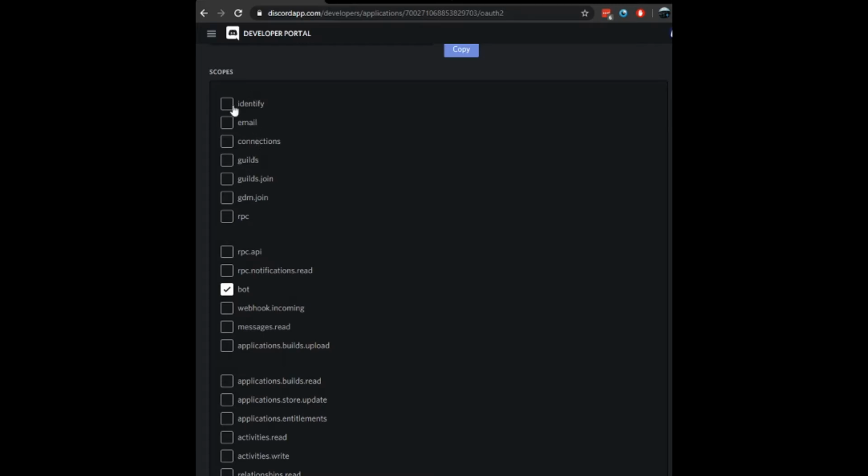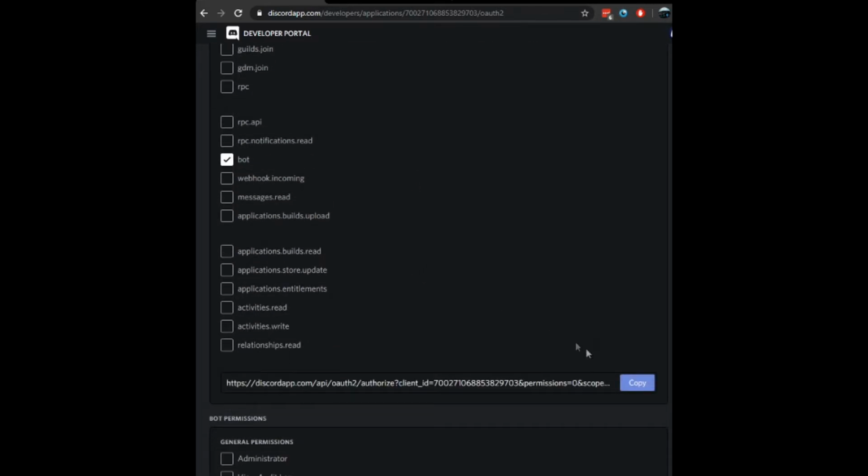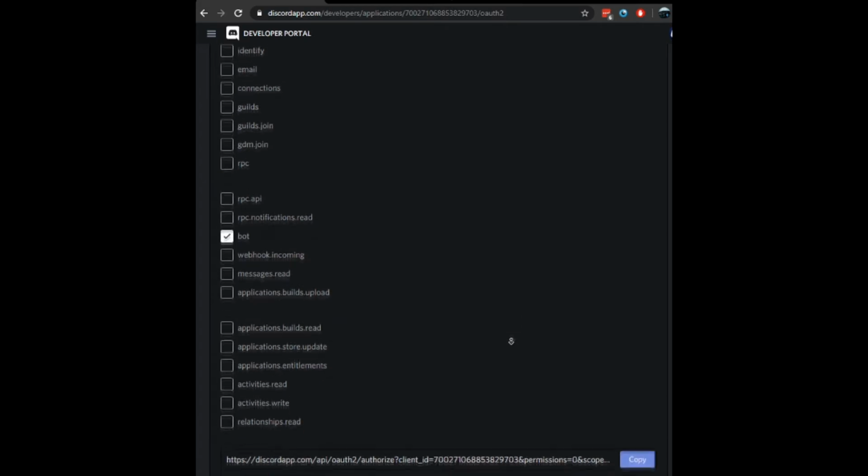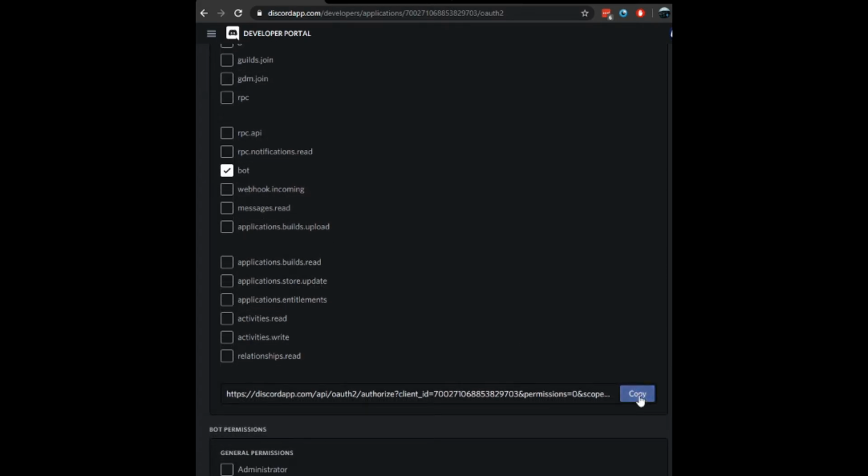Now we'll talk about this later, but in another section. But identify, that just identifies the user, and guilds, that gets the guilds of the user, but we don't need to know that yet. That's just for logging in. It's used also for logging in and authorizing the user to the dashboard. So we just copy that.